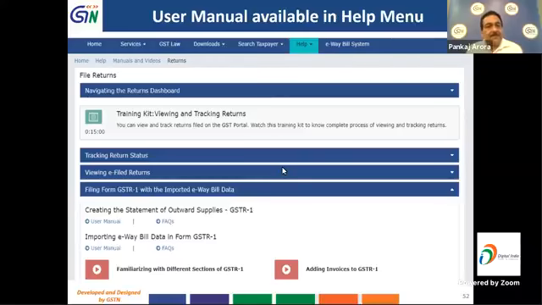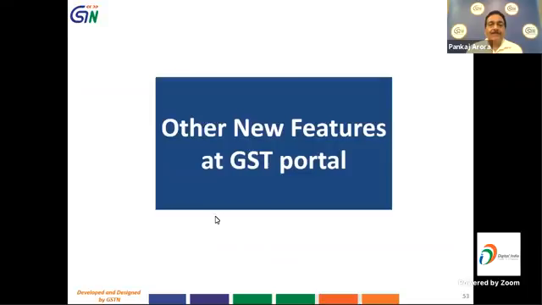And here was the step-by-step user manual. I must tell you that such a user manual with the frequently asked questions is available in the help menu at the GST portal. Once you click on help, against file return, you have to click on filing form GSTR1 with the imported e-waybill data, and you can see the user manual and frequently asked question document, and you can download and refer to it from the help menu at the GST portal.